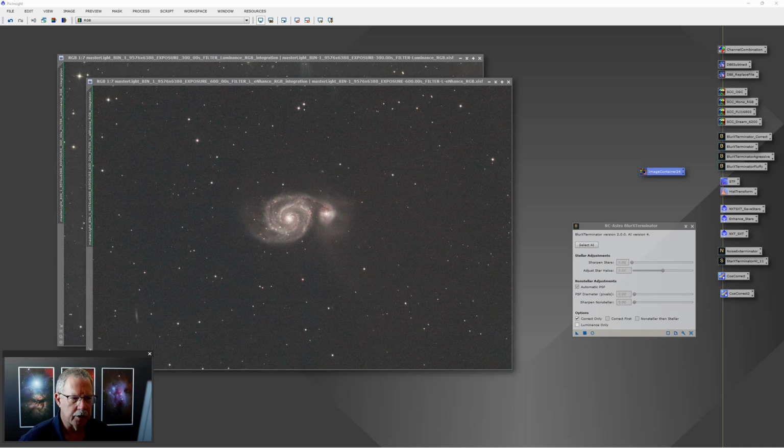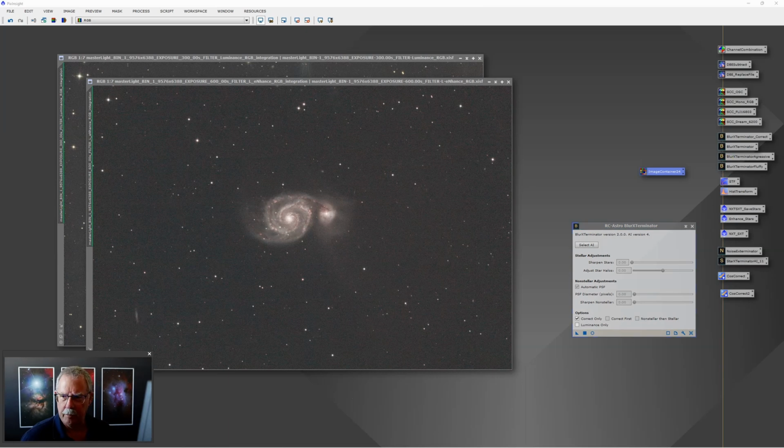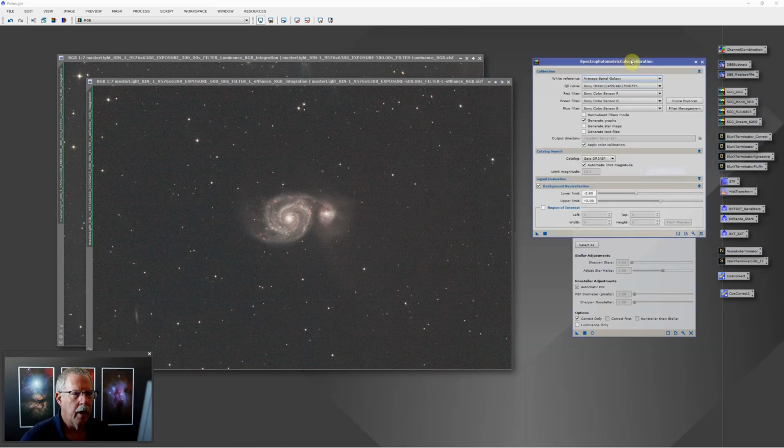Now that Blur Exterminator is done, the next thing we want to do is to do spectrophotometric color calibration. And I'm actually going to run it on both of these images, even though it's really not proper to use it on the dual narrowband image. So to get to that, again, I have a saved process icon that I'm not going to use. So we'll go to Process, All Processes, and Spectrophotometric Color Calibration. And there's a few things that you have to do to set this up.